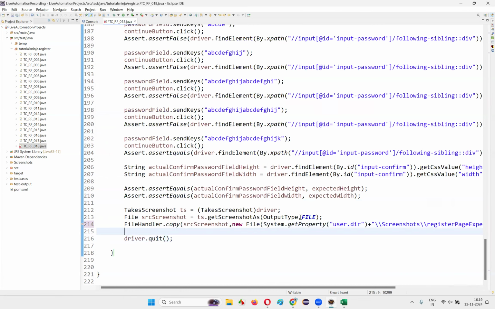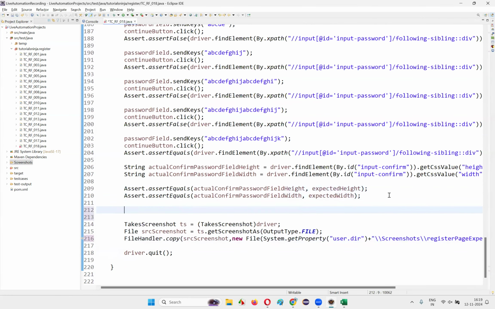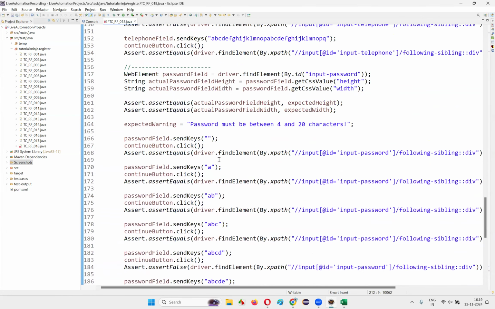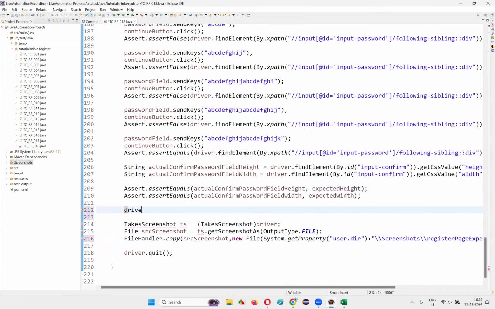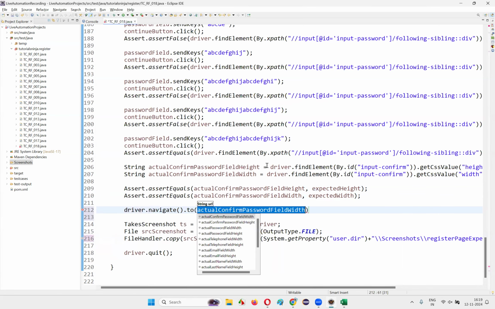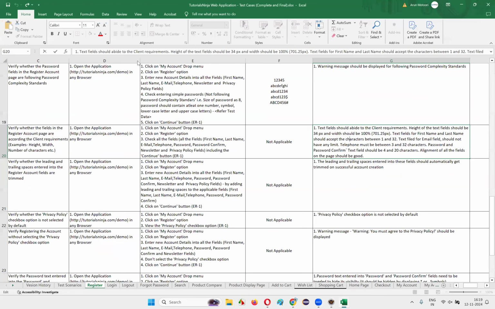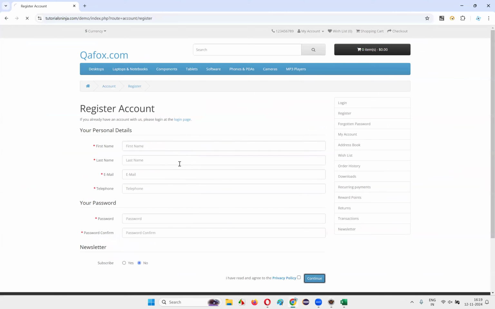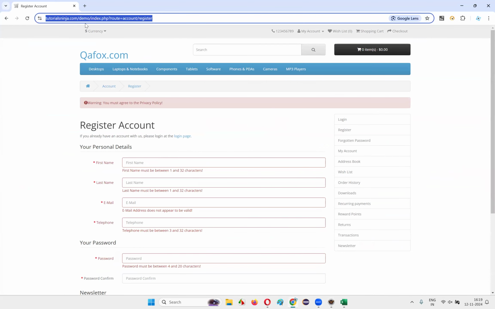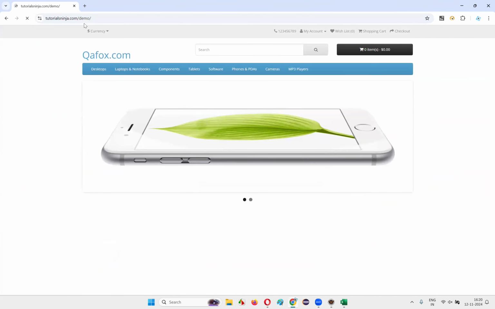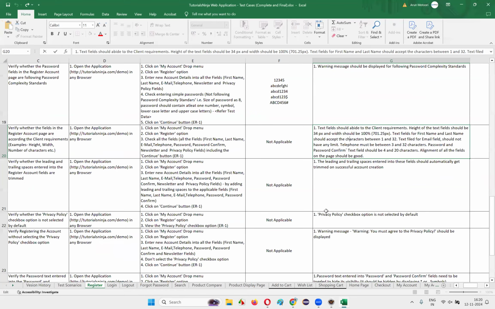So it will take a screenshot and copy it into the screenshots folder. Let's see whether the screenshot is getting copied or not. Before that, I'll say driver.navigate().to. If I browse like this, once I am on this page and click on the continue button, warning messages will be there. So I have to do like this. What is it that I'm writing here? Sorry, just give me a second.